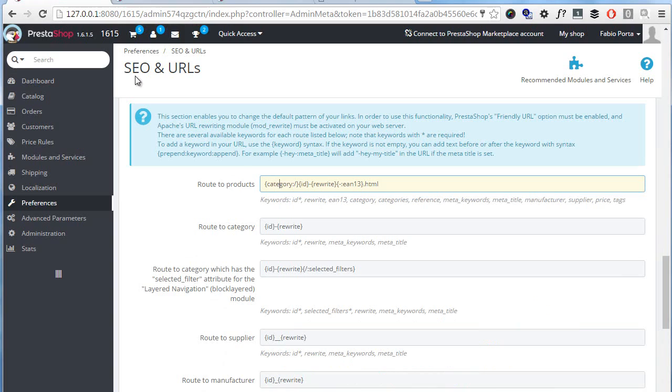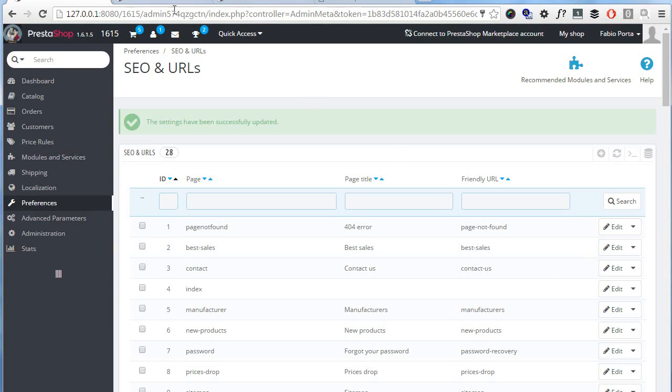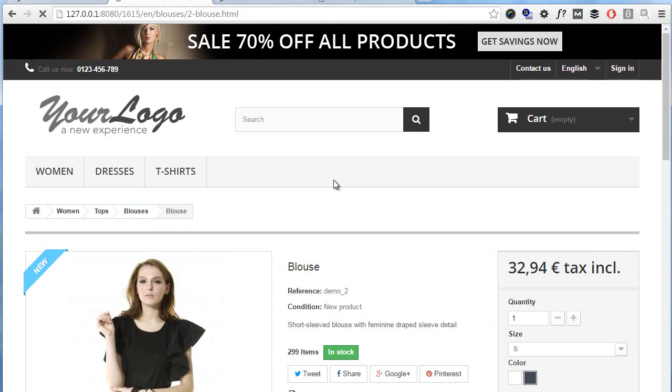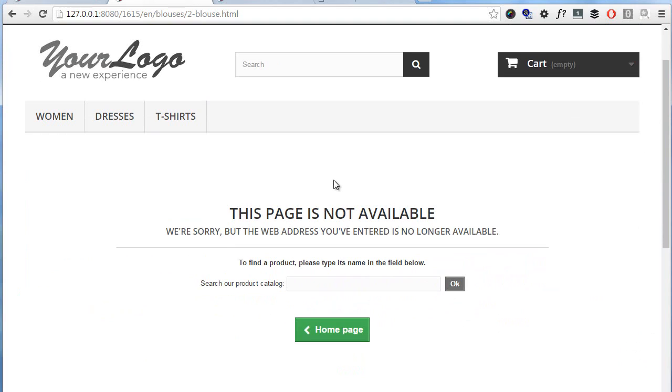So let me change this. I will change category to categories, and then I will remove HTML at the end. Okay, so I'll save. Now I'll go back and I'll refresh. Oh, 404. Well, sadly, if you change the URL structure like this, PrestaShop will not be able to automatically redirect to the new URL. So be careful when you do that.